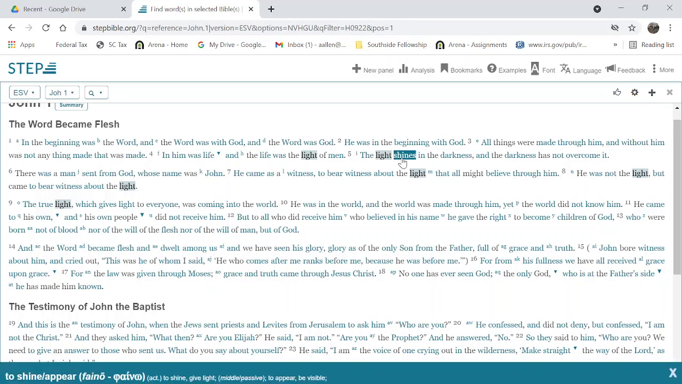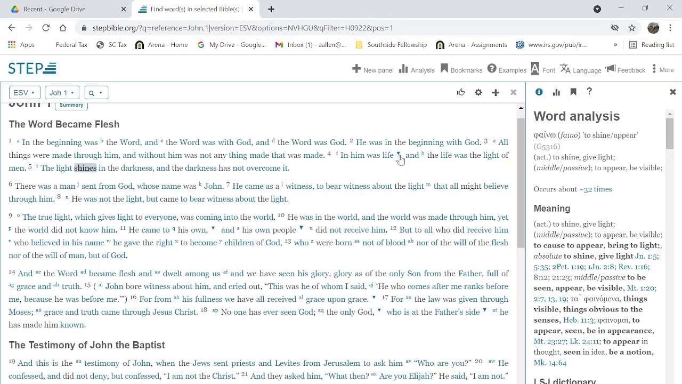All right, so I want to just do a little research on the verb here, shines. Is it a verb? Looks like a verb. So I clicked on it, and we get this word analysis that appears. It'll give you the Greek and a transliteration. Phaino means to shine or appear. The number here is a Strong's number from the old concordance system. So that's your Strong's number.